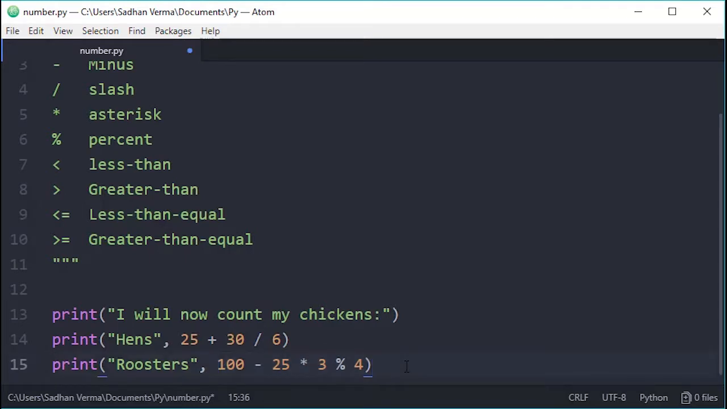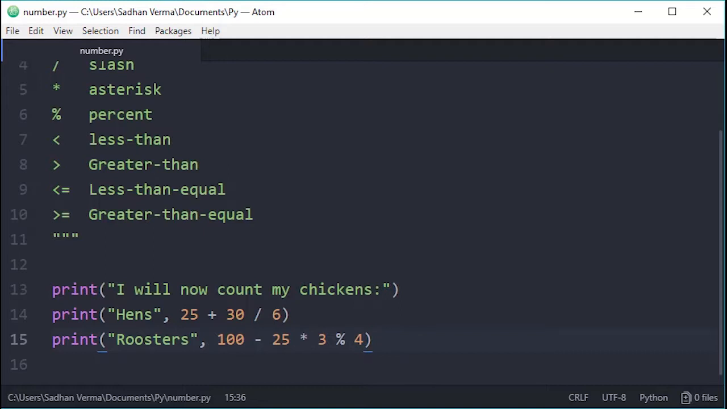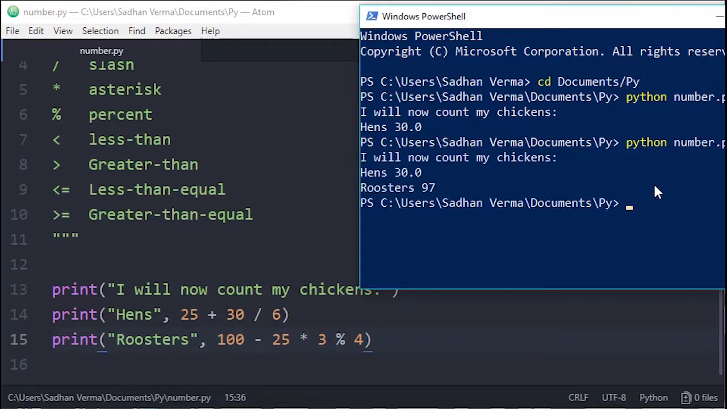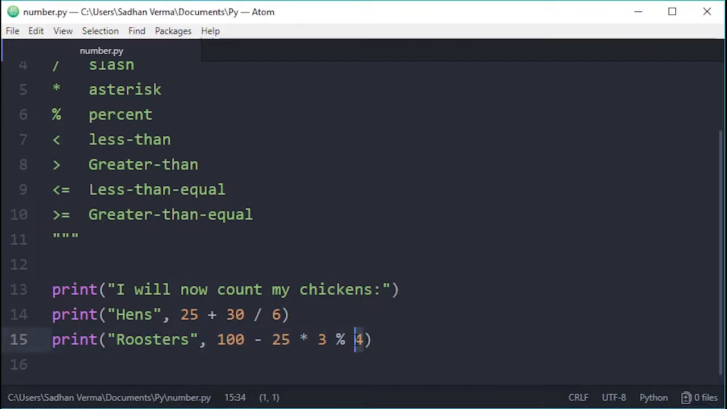Let's run this snippet of code, pressing Ctrl S before running the code, and calling my PowerShell here and typing here Python number.py and pressing enter. Look here, the number of rooster is 97. So you now know how this kind of mathematical operation is happening.